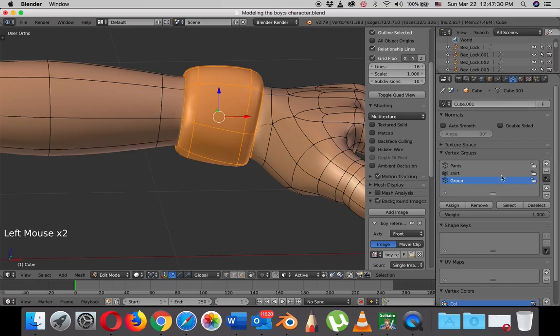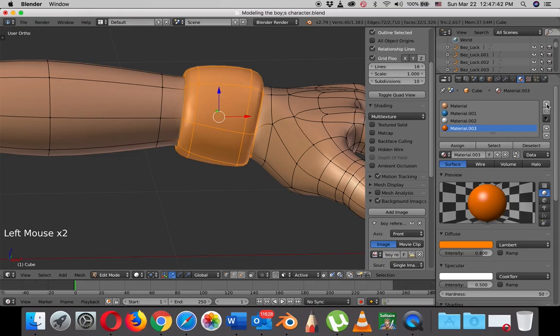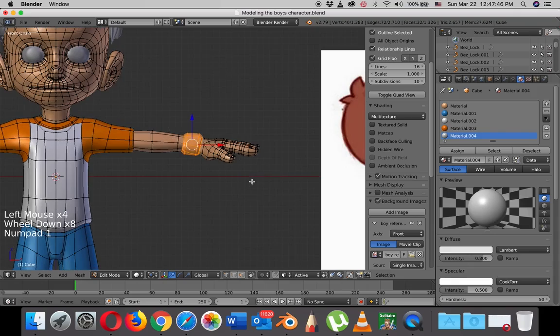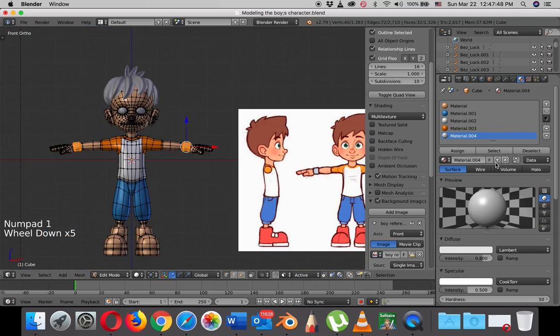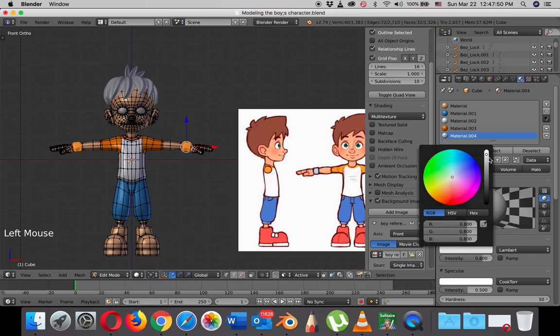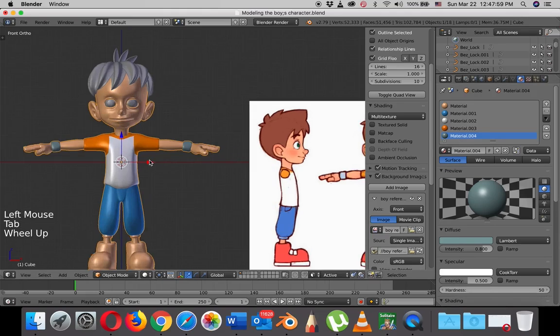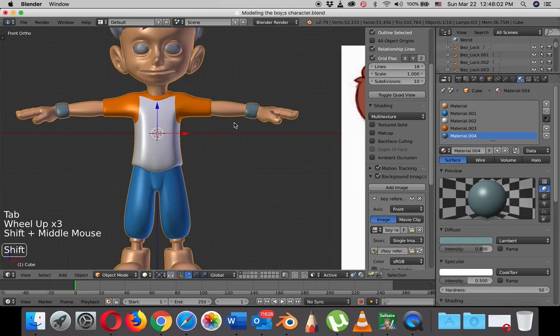So let's create another group here. Let's call it handband and assign. And then I will give it another material. And let's see what this looks like. It looks like gray. So let's make it look gray like this. Maybe a bit bluish. Okay, and assign. Great.